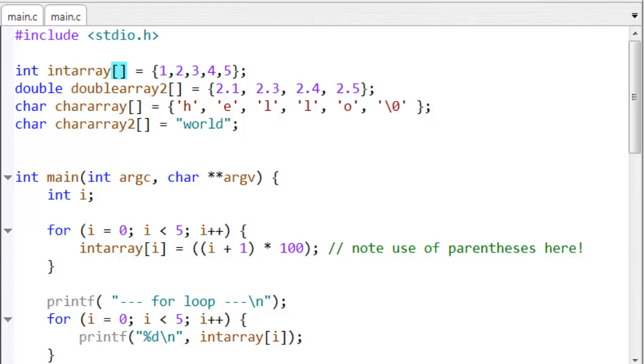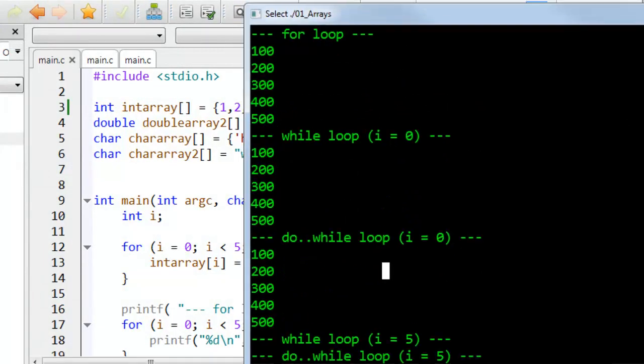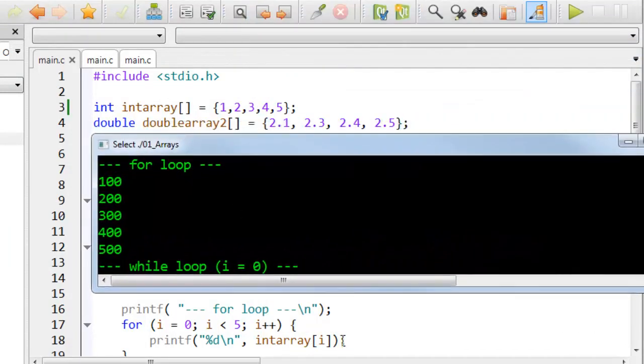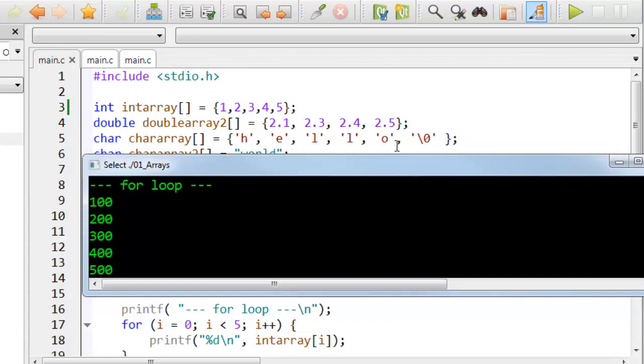The code places the value (i + 1) multiplied by 100 into each successive slot of the array. Since i starts with the value 0, i + 1 starts by giving the value 1. So the value placed at index 0 of the array is 100. Let me just run it to show this working. So this is the result of running this for loop. As you can see, the values at each successive position in the array are 100, 200, 300, 400, 500.